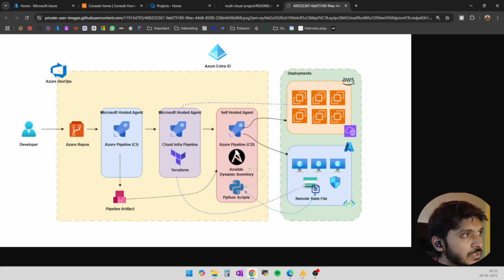We'll also be utilizing Azure Entra ID to set up all the app registration, RBAC policies, etc. So this is a high-level overview of the project, and I hope it makes sense.